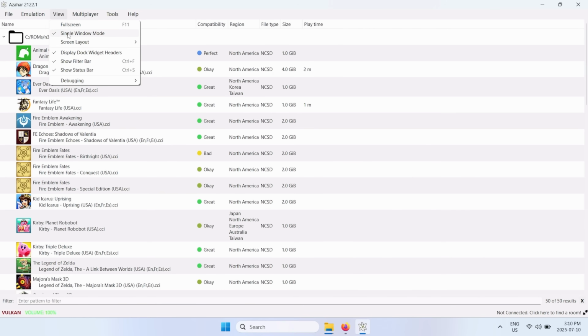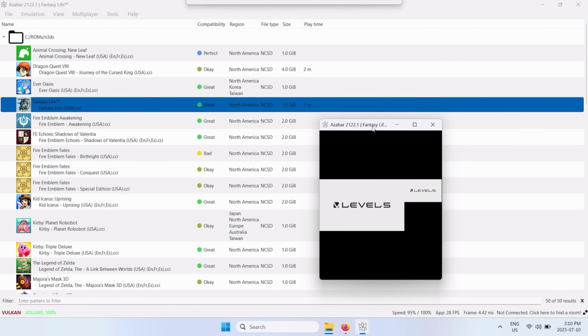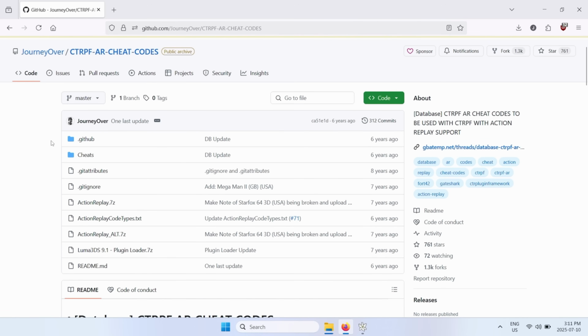But that gets annoying when sometimes all you want to do is exit the game and start another game. And then you have to go all the way back to program files or your desktop and click Azahar. So just avoid all of that and turn off single screen mode. Let's talk about cheats now.